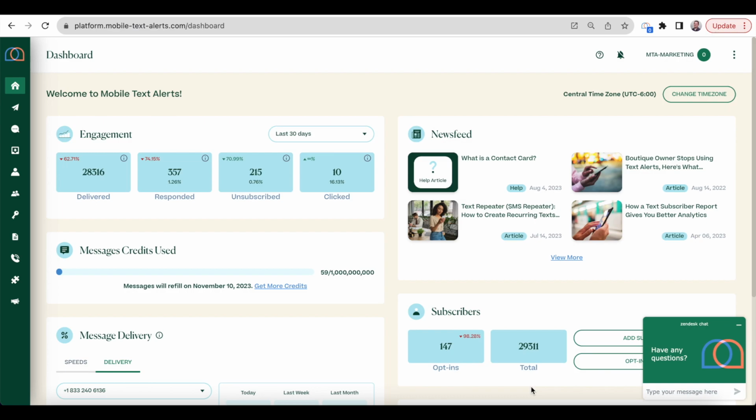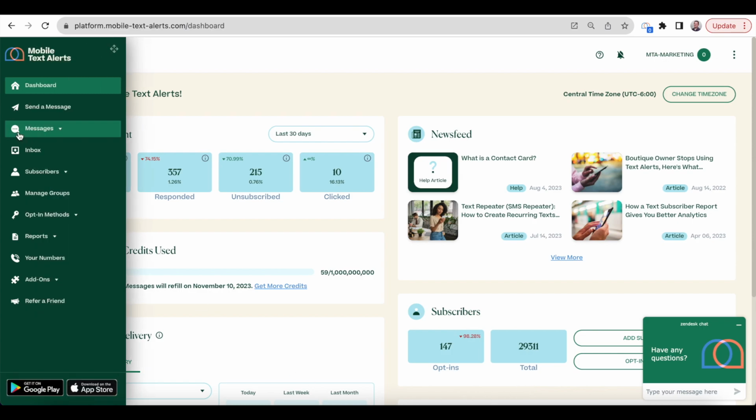A drip campaign is a series of messages you can set up using your online SMS platform to automatically send out to your subscribers over a specified period of time. For example, you could set it up so that the first message will be sent immediately when the subscriber signs up. Then the second message could go out the next day, the third message could go out the next week, and so on. So in other words, a drip campaign allows you to automate your messaging flow. Here's how to set it up.